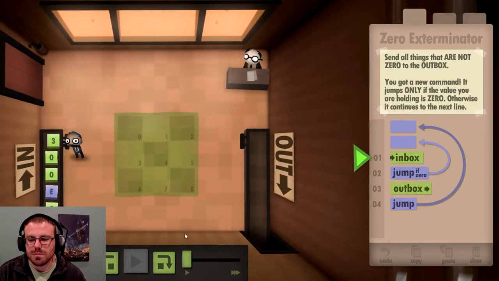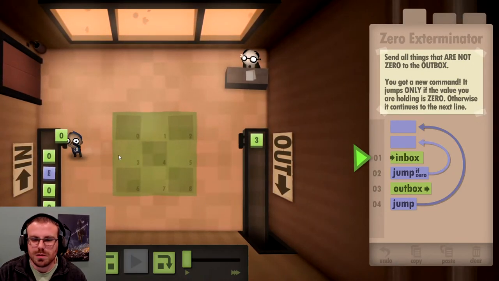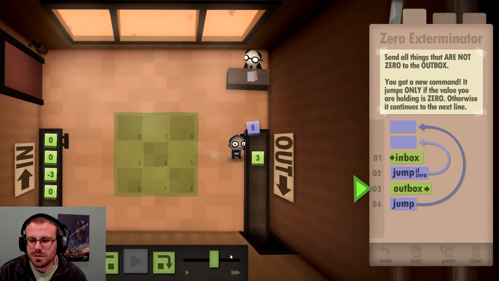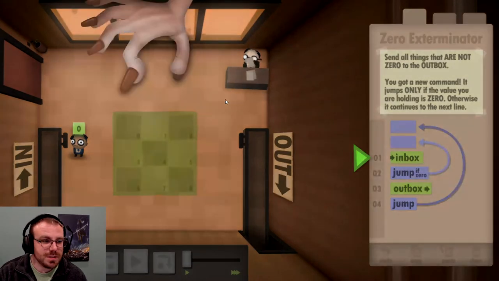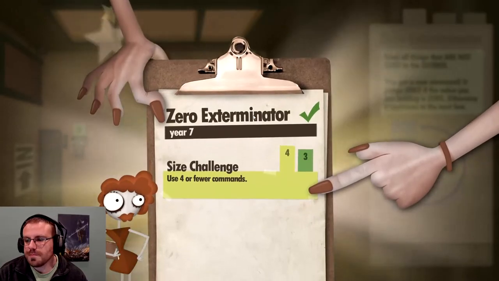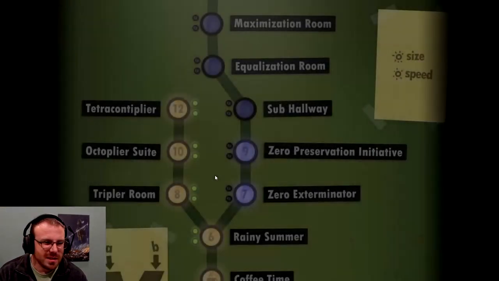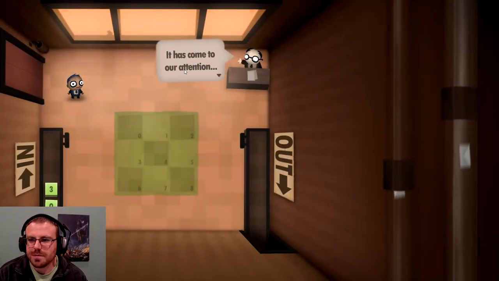All right. Three is going to the outbox. Zero, toss it. Zero, toss it. There we go. I think we got that. That's about as efficient as it gets. There we go. All right, I clicked to skip ahead. All right, we're doing pretty good. Zero preservation initiative.